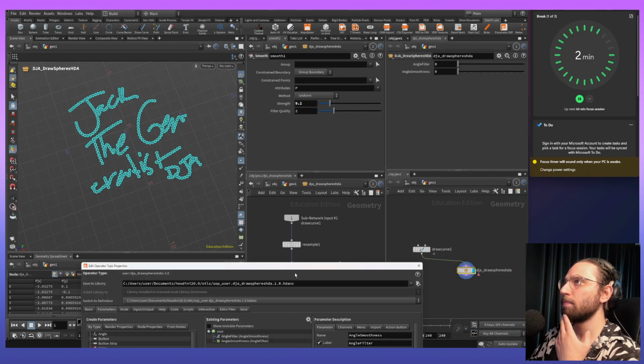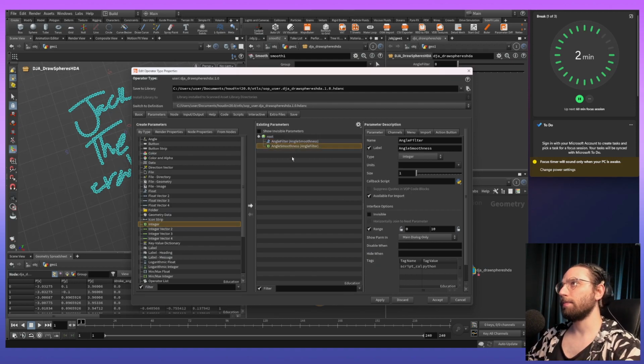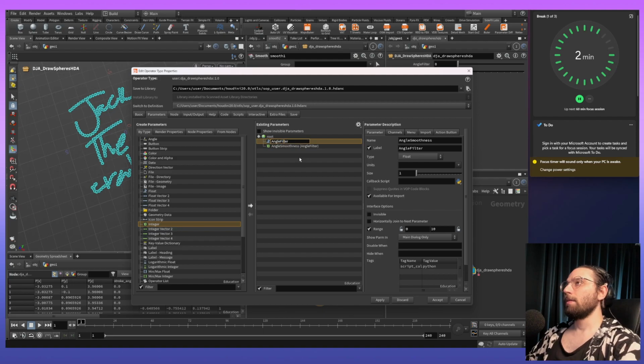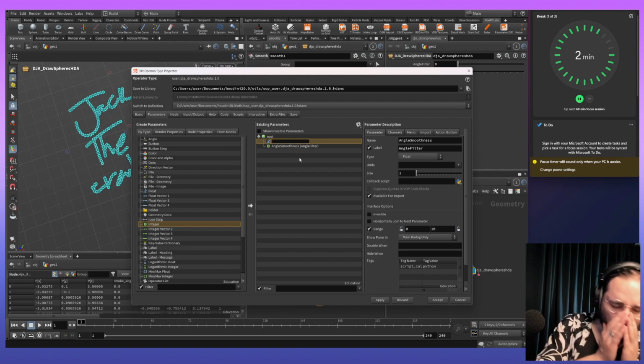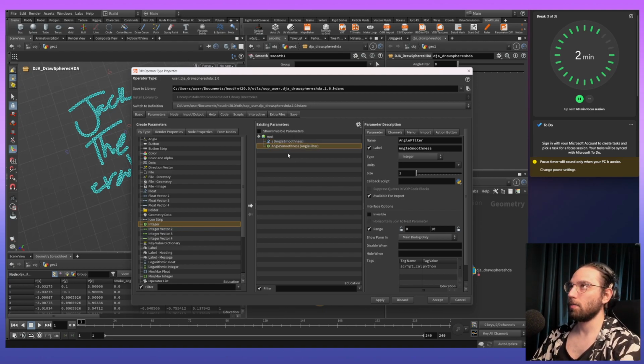Type properties, and we see that the integer should be the angle filter. It should be the other way around. Okay. Excuse me, I'm just sneezing. Sorry. Okay, so we will call that S, and this one A.